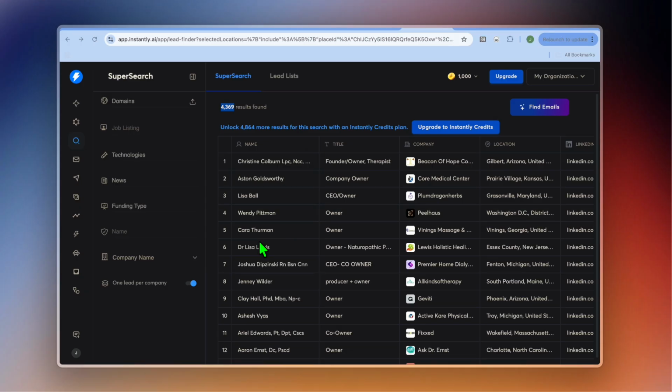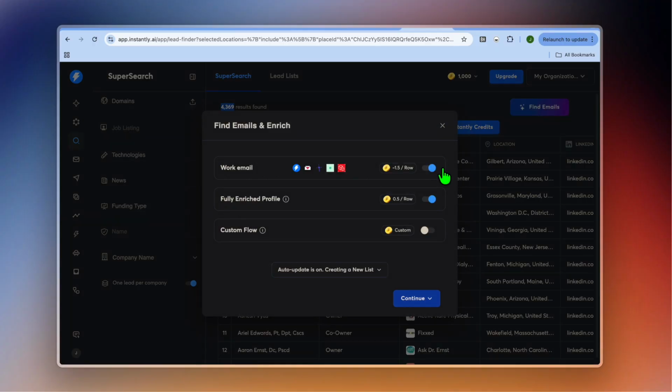Next thing you'll be doing is verifying emails and enriching contacts. Now this is one of the most powerful features when it comes to Instantly AI. All you need to do is simply tap right here where you see find emails. After you have tapped on find emails, you can toggle on work emails. You can also toggle on fully enriched profiles. Then once you have done that, you're going to tap here where you see continue.